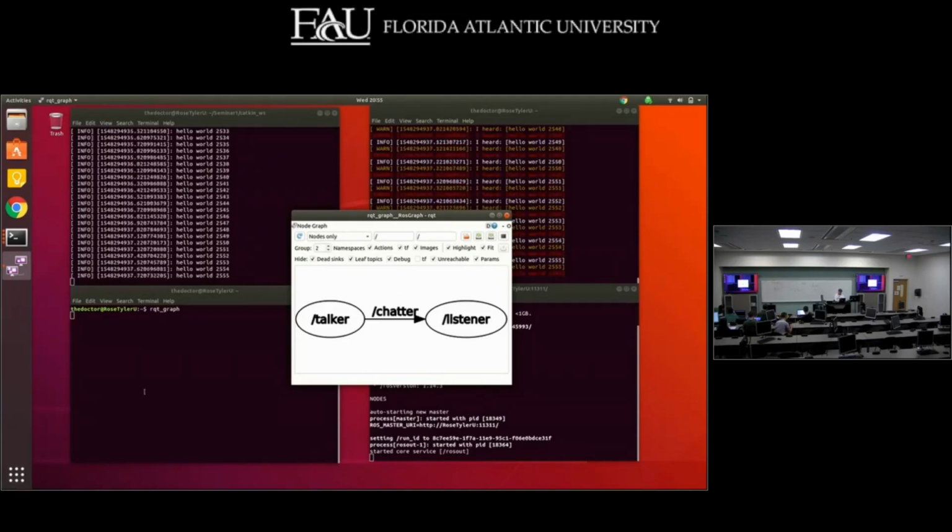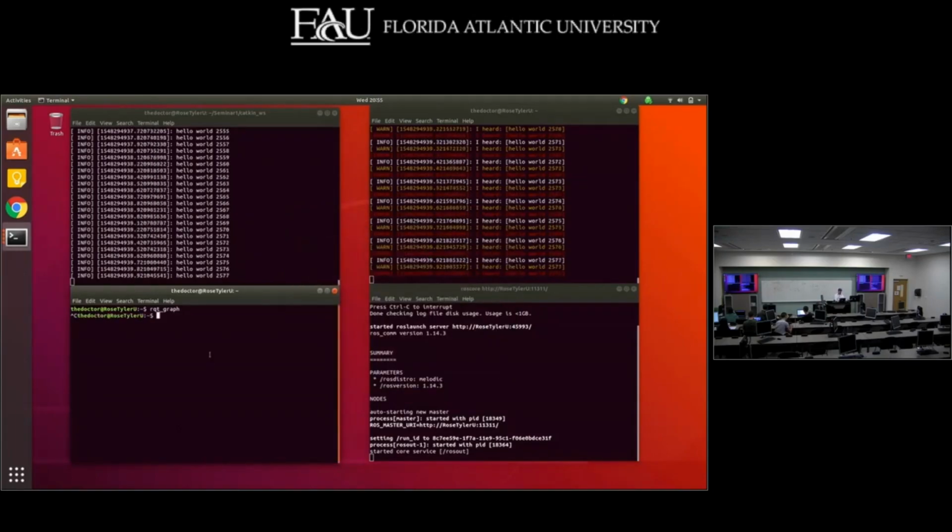So another great ROS command line tool is RQT info. Or, I'm sorry, not RQT info. So RQT graph and RQT console, or RQT logger level, right? RQT logger level and RQT graph, 2 super powerful tools.